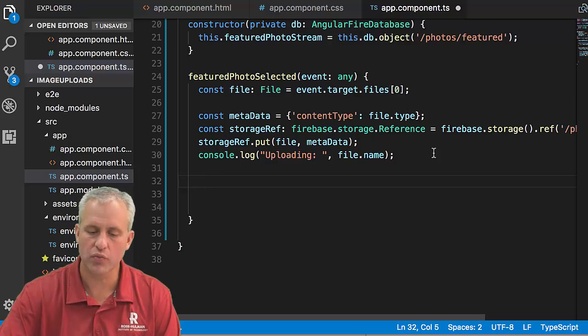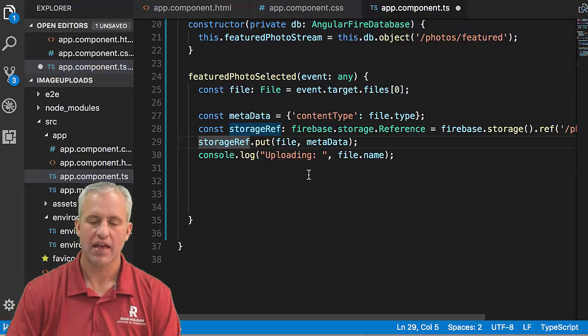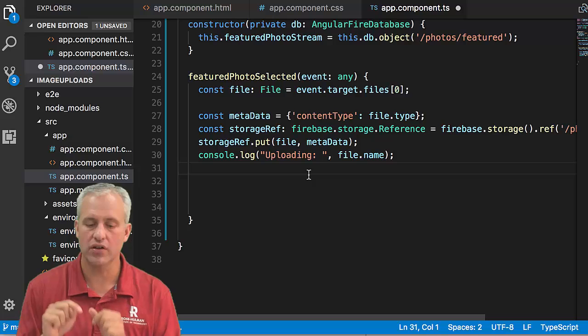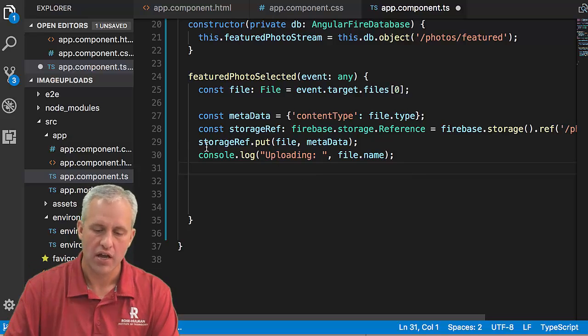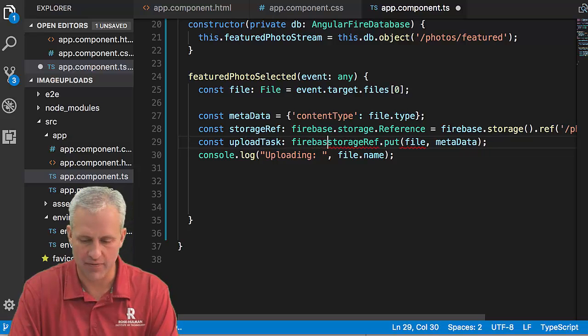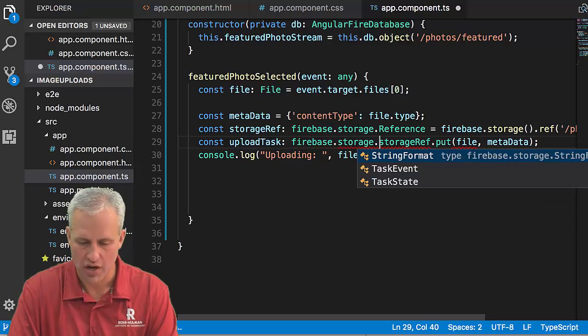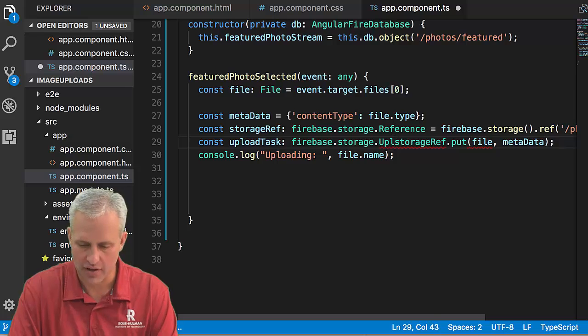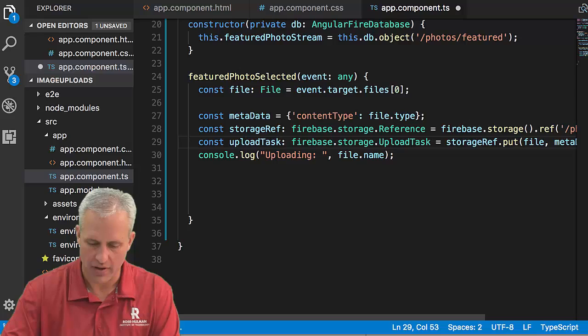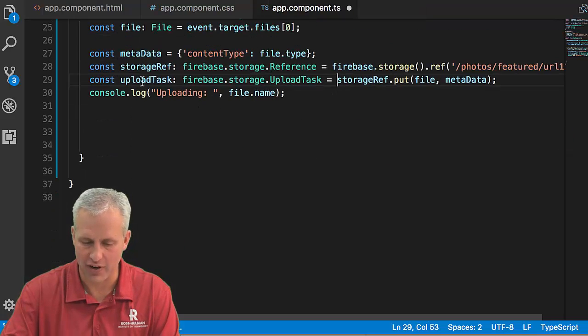The first thing we want to do: right now it's uploading. When we did this put, it was doing an asynchronous operation, and at some point it finished. What we need to know is when that put finished. In order to know that, we need to save off a reference. I'm going to call this the upload task, and it's of type firebase.storage.uploadTask. You can see my name is really not that clever. It's just what type of variable it is.